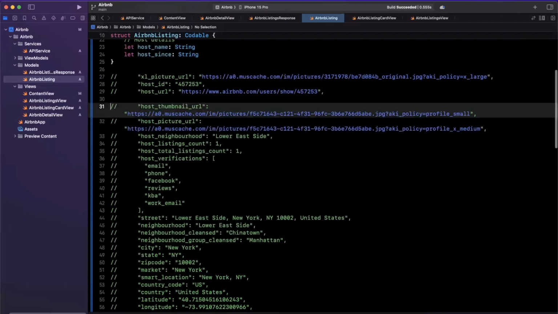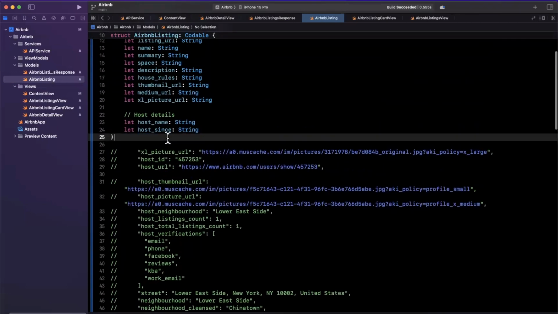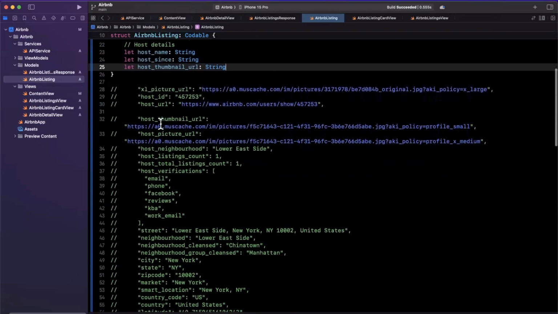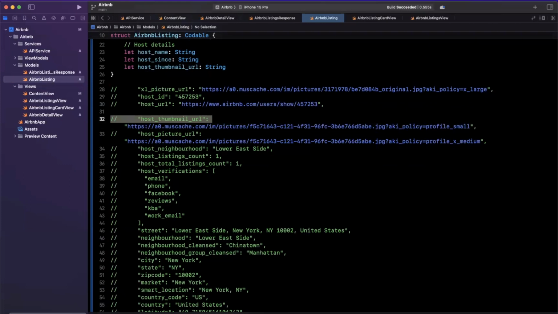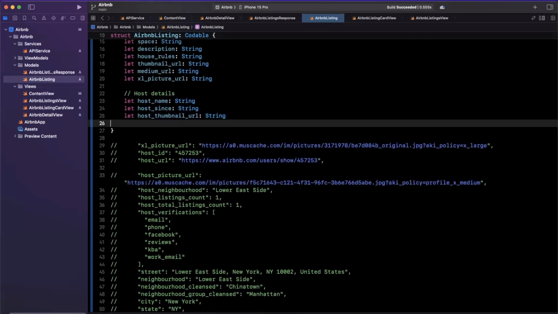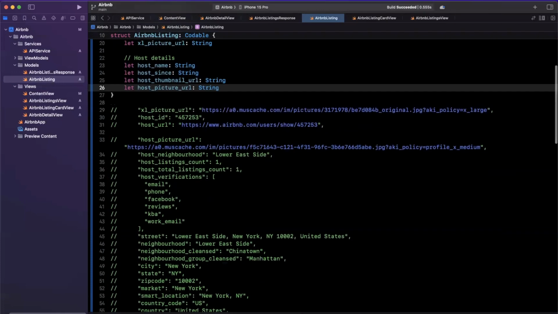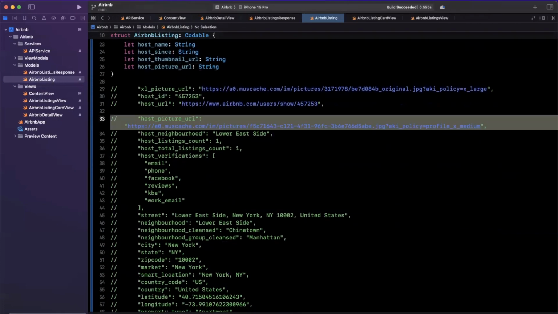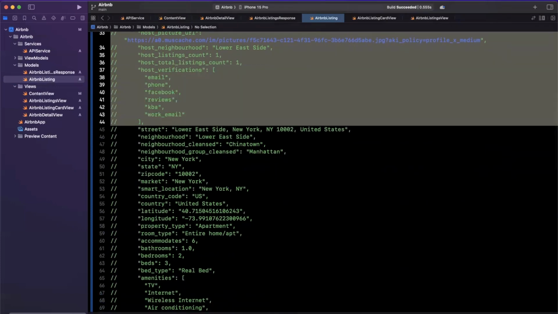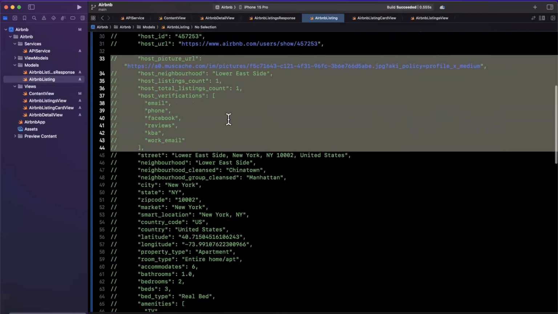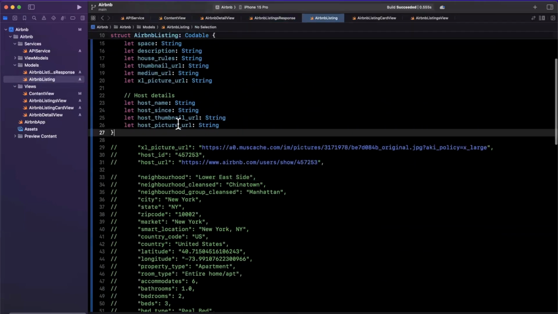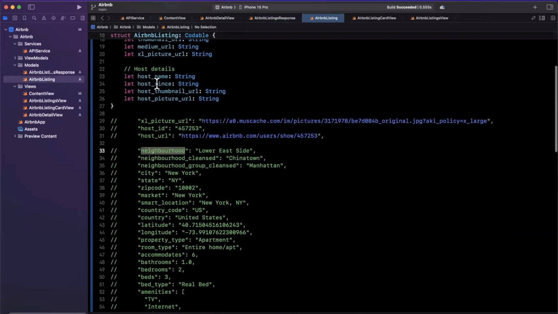We do have a host thumbnail URL, so this might be kind of important to show this person's face, since I don't know about you, but it might be nice to know who I'm staying with. And then we also have the large URL. And let's see what else we want to grab. I am going to ignore all of this since it's getting a little long. I guess neighborhood would be nice to know as well. So let me stick neighborhood in here as well.